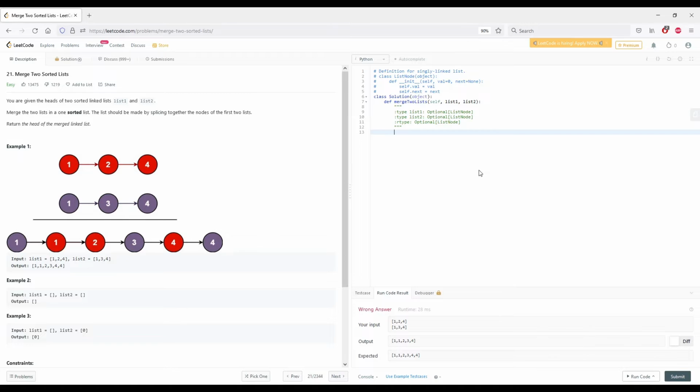Okay, so now to code this up, I'm going to start out with a few edge cases here. So I'm going to check if both of these are none, then return none. Else, if one of these is none, then return the not null one. So if list 1 equals none and list 2 equals none, then return none. If list 1 equals none, return list 2, and if list 2 equals none, return list 1. Okay.